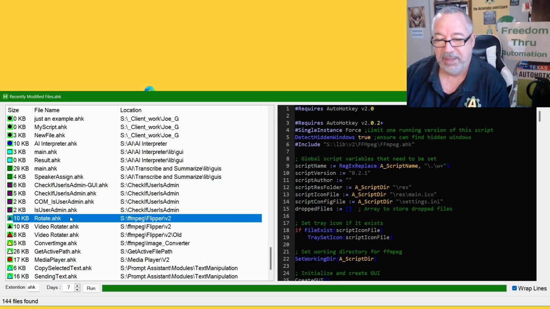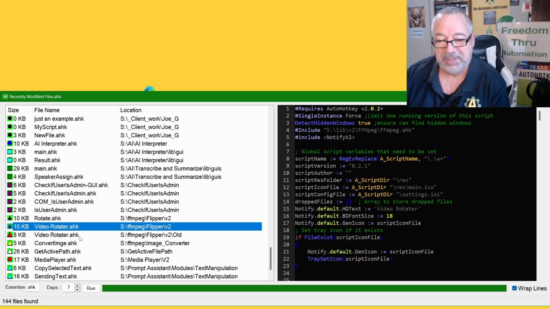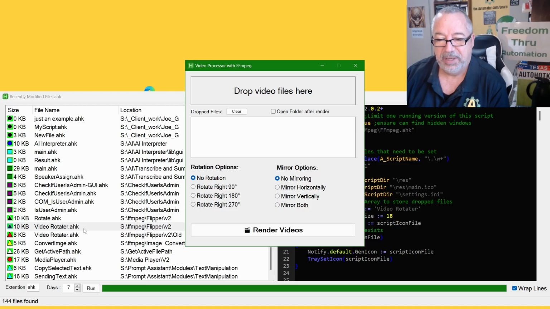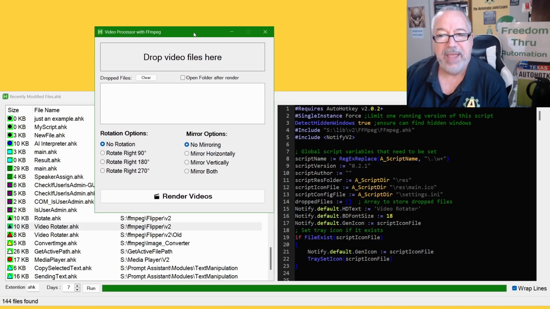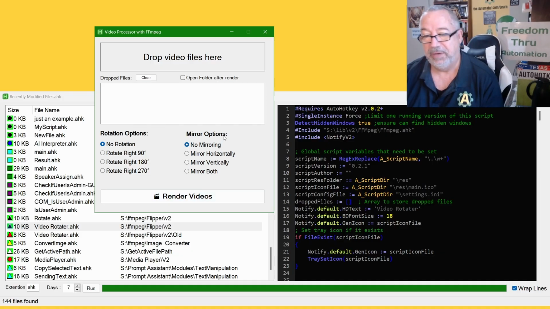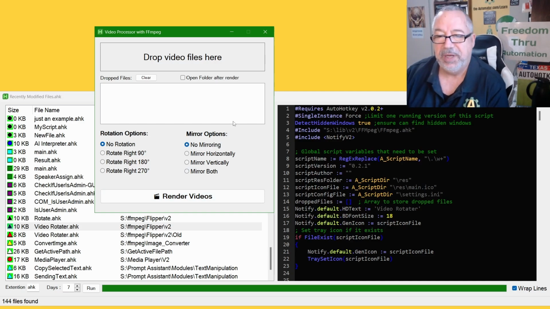Rotate tool. I was playing with different versions of it. I think we got, let's see, this one should be the one. Let me launch it. I haven't put this online yet, but you drag in a video or many videos, and you can choose whether you want to rotate it, how much you want to rotate it to the right. This is all to the right. Or you can mirror, right? Both. And then you hit render videos, and it inverts or flips or mirrors your video.